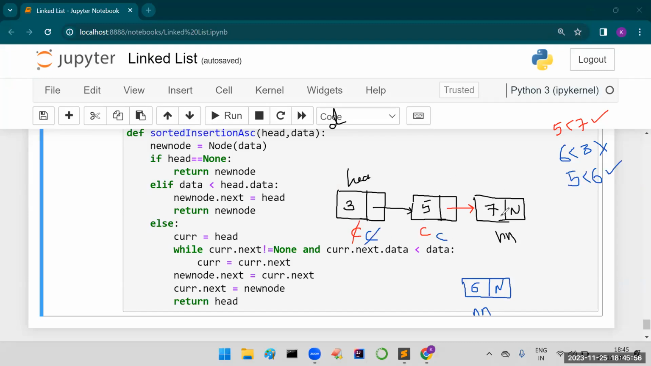Is current dot next not equal to none? Yes. Current dot next data 7, is it less than the data? No. That means it will come out from this. New node dot next field will become current dot next. Current dot next is 7. New node next field will become 7.